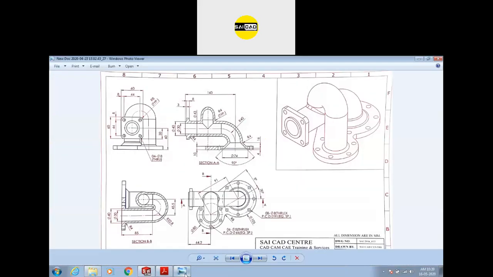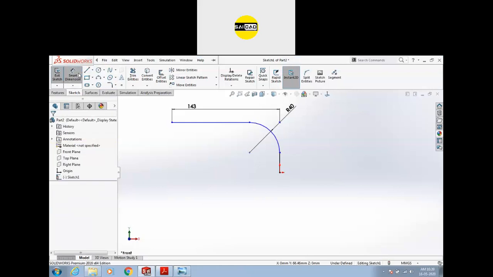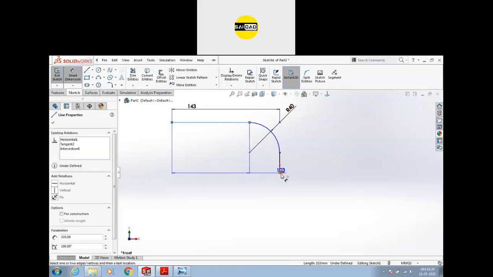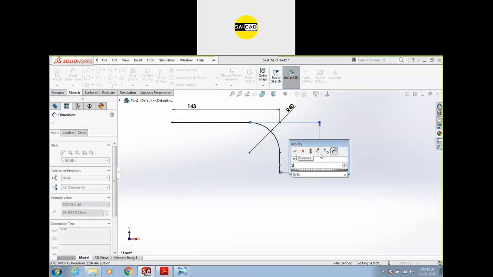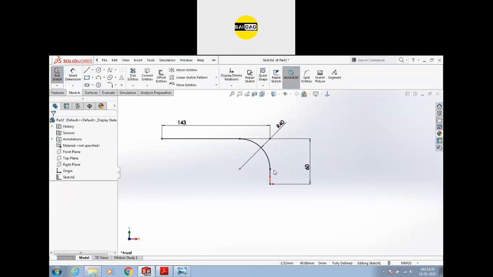You can see from here, and that 40 radius is up to this point, so it means this distance is 40, and after that we have 16 plus 4, 20 distance. So define the distance from this point to this point, it should be 60. So this is our first path.